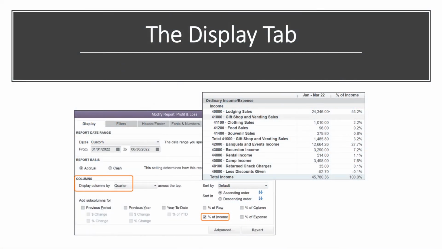The Display tab. The Display tab of the Modify Report window allows you to set the bones of your report. Essentially, it provides the skeleton on which the data will lay. In a profit and loss report, for example, the skeleton includes the dates the report represents, your reporting basis, cash or accrual, the columns to display, and sub-column preferences. When you display columns by quarter and show sub-columns by percent of income, you get the report displayed. Although not shown, the report includes columns for the second quarter and a total for the 6 months.